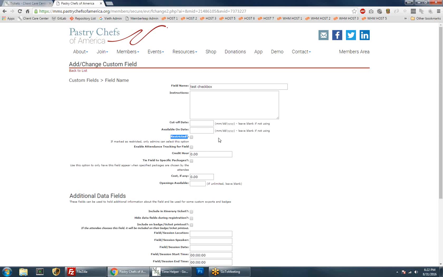That's a great use for that. We also have the option to enable attendance tracking for the field. If we enable this one, anybody that selects the field will be eligible for attendance tracking, and you'll be able to select whether or not they attended specific sessions or fields in another part of this module.